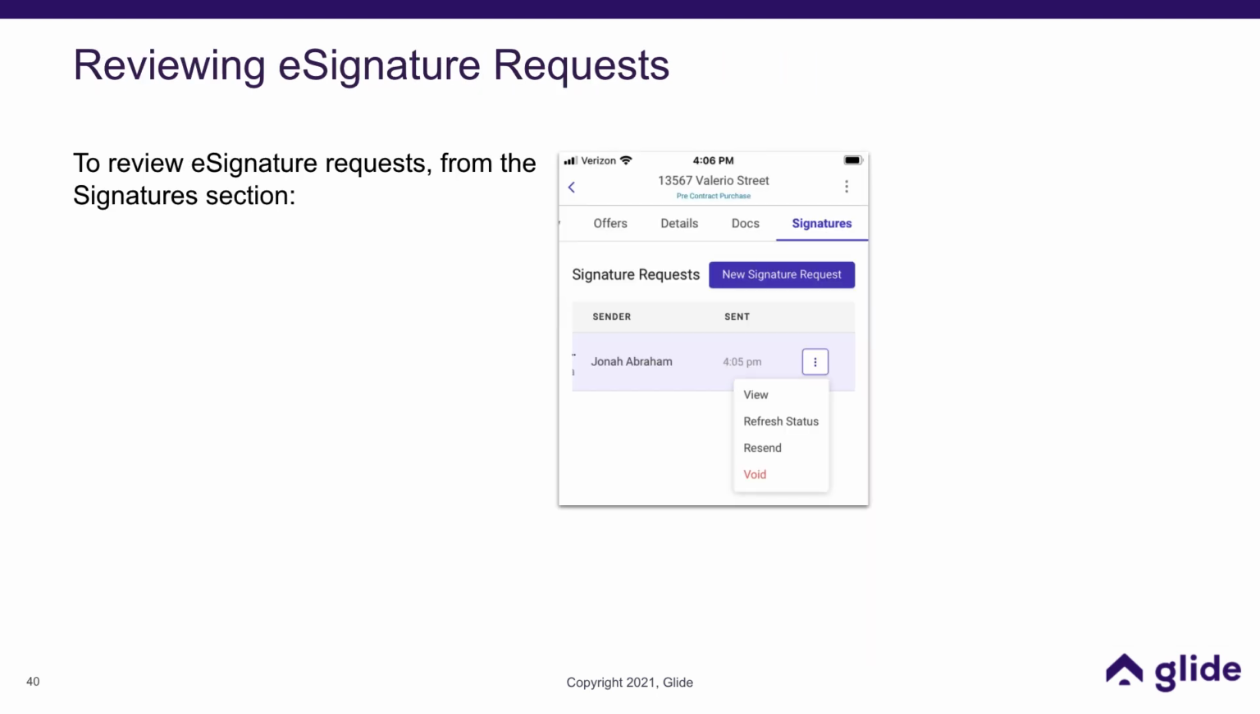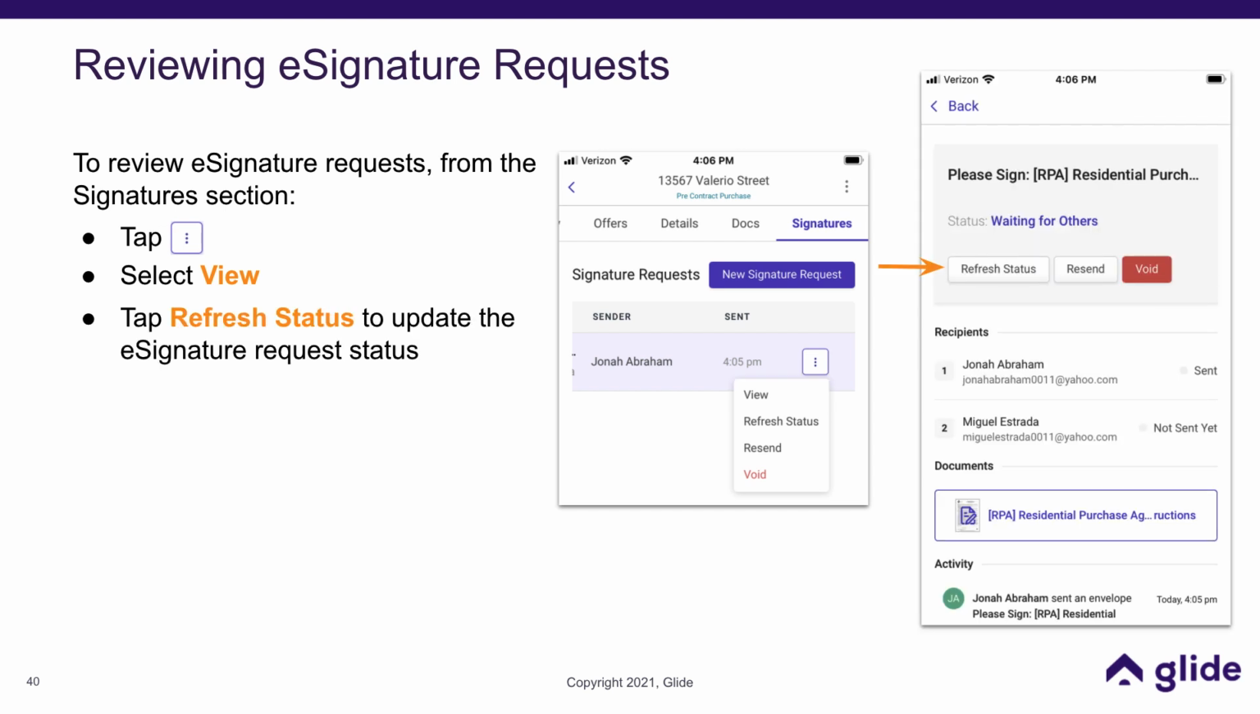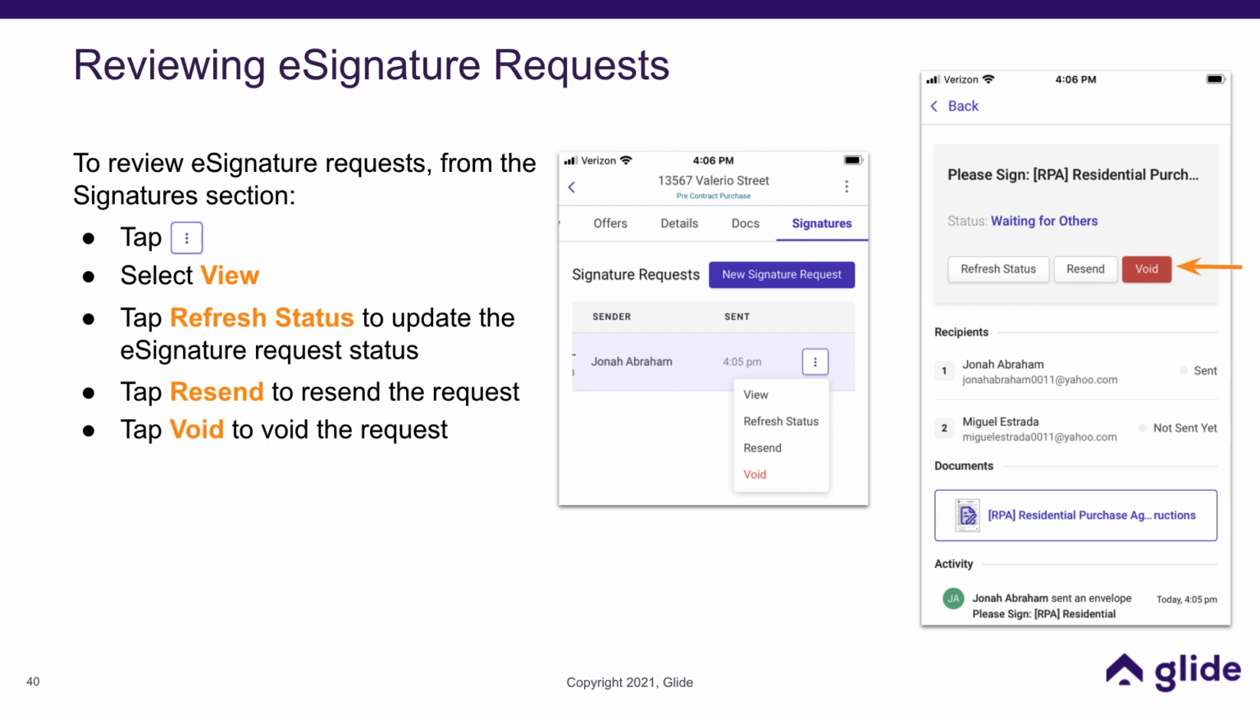To review signature requests that have been sent, first tap the ellipsis and then select View. You can tap either Refresh Status to update the e-signature request status, Resend to resend the request, or Void to void the request. Tap Back to return to the signature section.